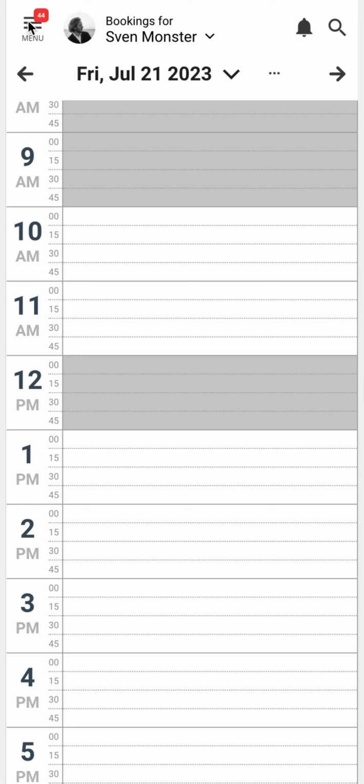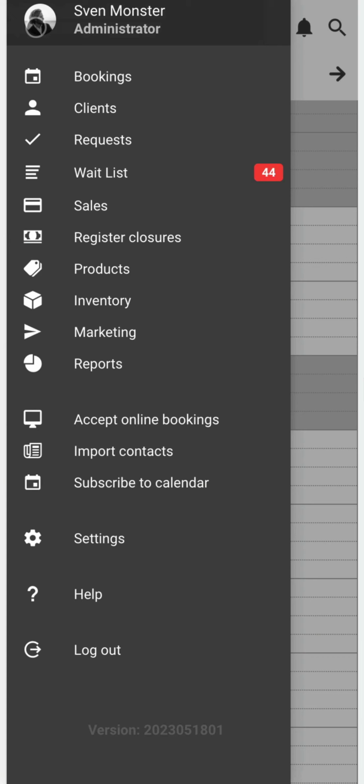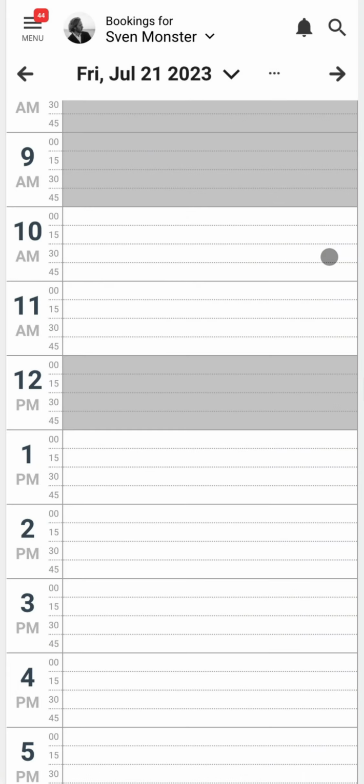So hopefully the app's going to feel quite familiar to what you're used to. Up at the top left, we've still got our menu button where you can access all of the additional features of the application, like clients, requests, wait lists, and things like products and reports. I'm not going to delve too much into those today. I'm mainly just going to cover the new booking process because it's just a tiny bit different from before.